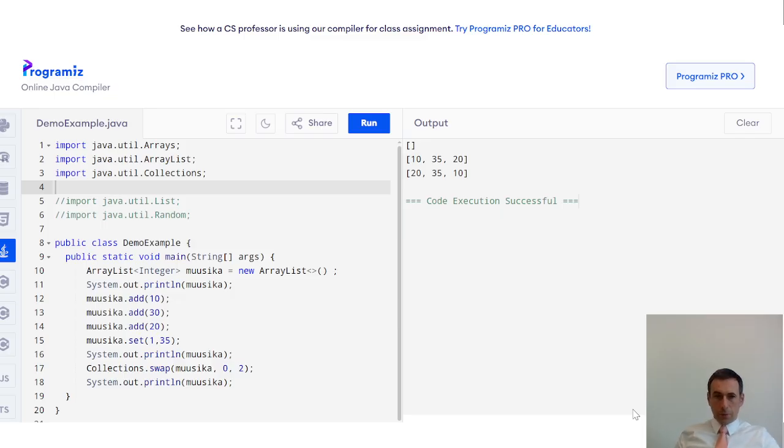And as we can see, yes, the last and the first one were swapped. 10 and 20 now have changed their places. Isn't that fantastic? Yeah, but just for swapping two values, you need to import a package.